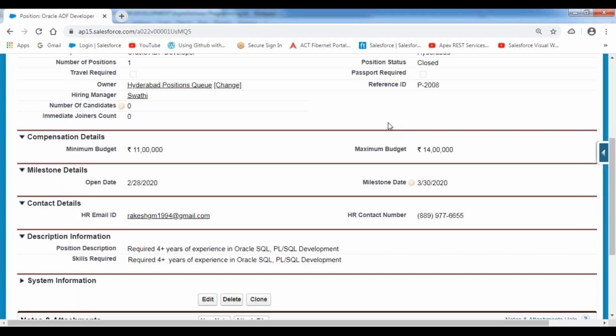So in this case, if the position's milestone date is less than today's date, that means if it is the older one, the milestone date is already over, then I want that checkbox to get selected. I would like to have a small checkbox over here. Is delete? Can you delete or not? For example, I would like to have a checkbox field called can delete.